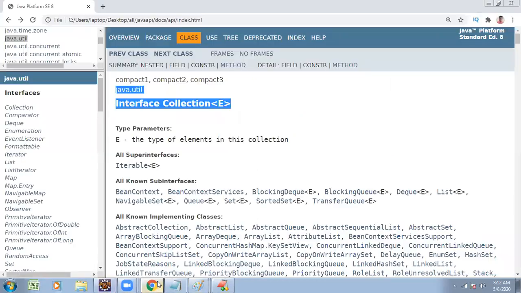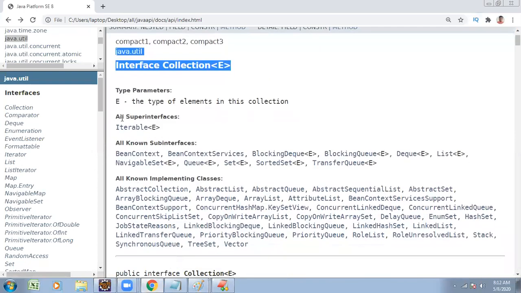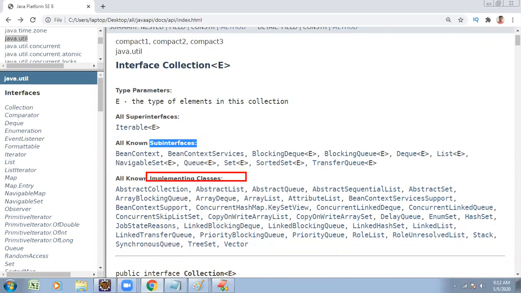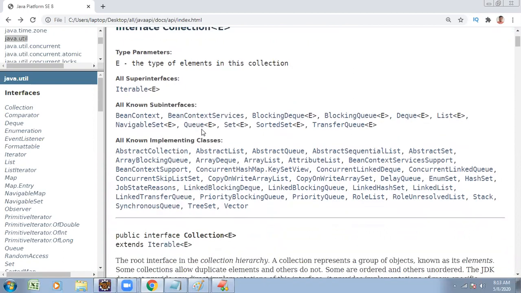java.util.Collection. Under this Collection there are n number of sub interfaces, and their implementation classes are also there. But we wanted to concentrate on some of the important ones. n number of classes were created by the Java people, but we wanted to concentrate on those which are going to be used in development.